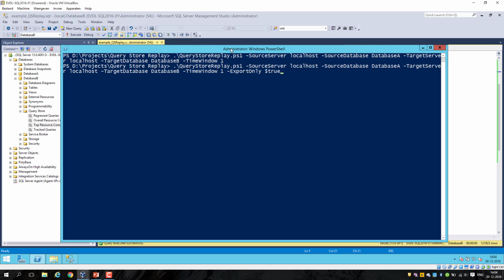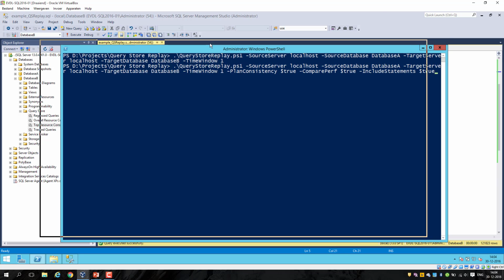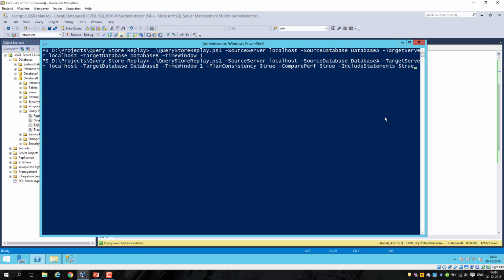All right. Let's go into something a little bit more advanced. And let's go to the features that were introduced in the latest version of the script, version 1.2. And these provide way more functionality. These are the two parameters: the plan consistency, the compare perf, and include statements.